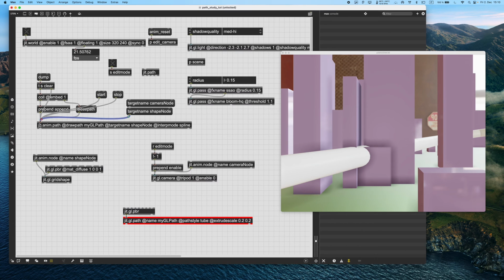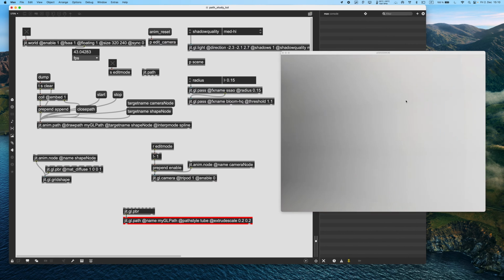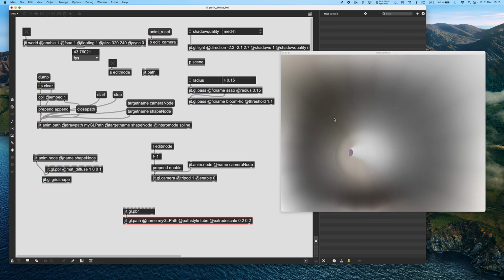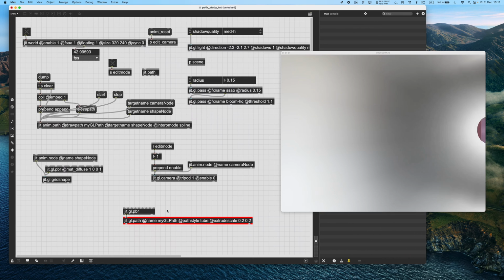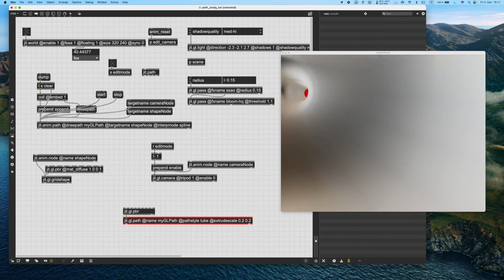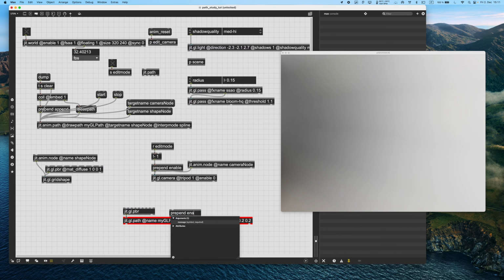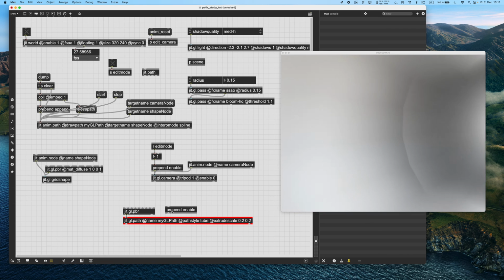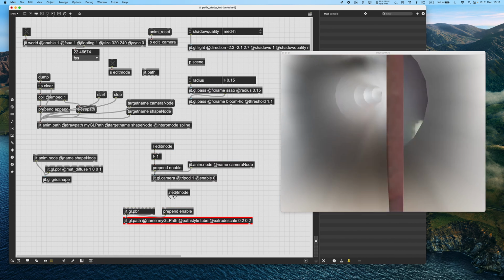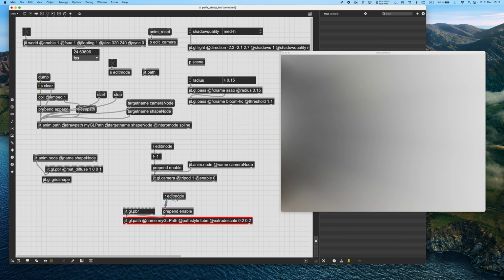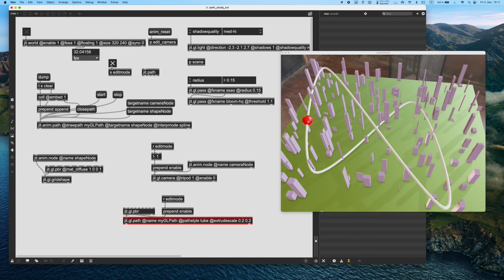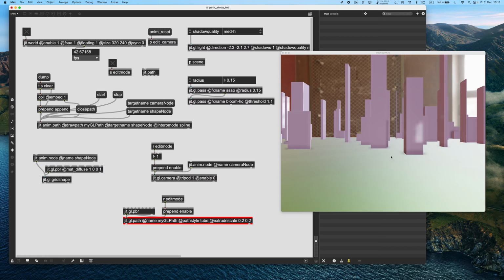Okay, so let's connect them both here. If we use camera node as a target and we start that, that's pretty funny. We are looking inside the path. So let's actually maybe disable the actual jit.gl.path object, because otherwise we are just going to see inside the tube. So let's connect it to edit mode. When edit mode is on, this is visible. When edit mode is off, this is not visible.